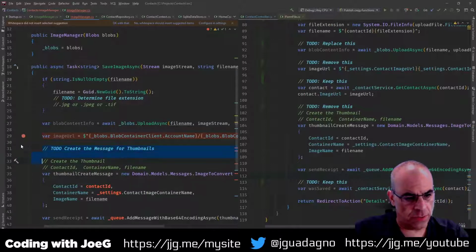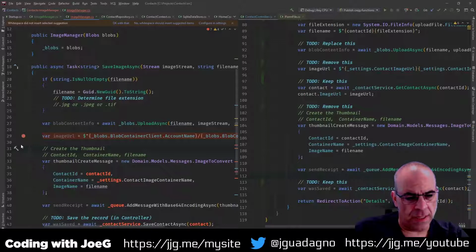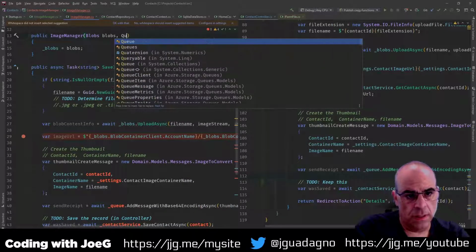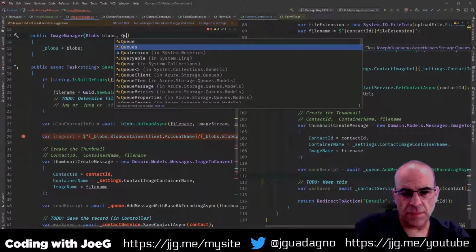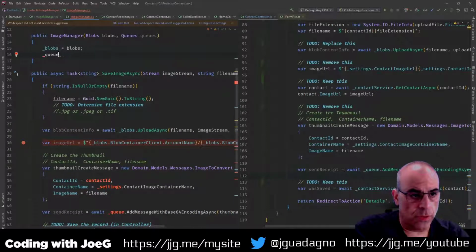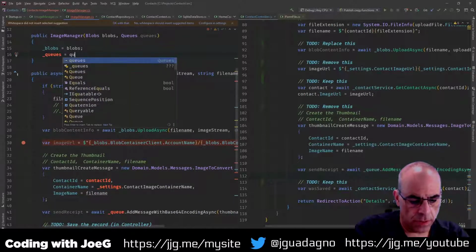Now we need to create the thumbnail. So I need the cue for this too in order for this to work. So this should be cues, which I think is in my library. Yes. Cues. Underscore cues equals cues.